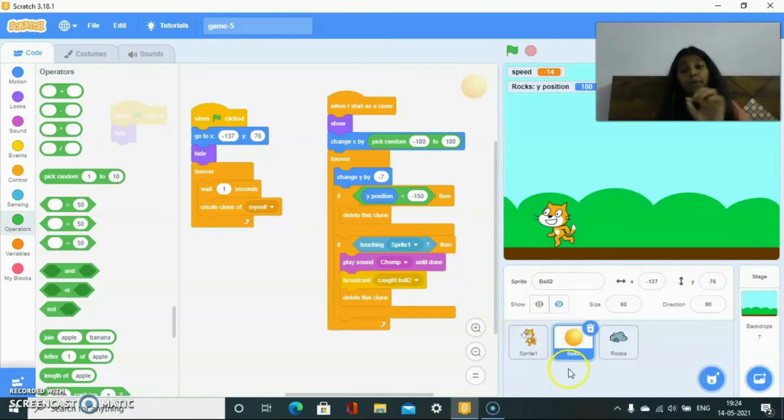And make sure you put the ball number as well. If you put ball only, then it will be wrong. If you put 3 to 4 balls together, you have to put the ball number. Now we have done this. Now let's go to rock.